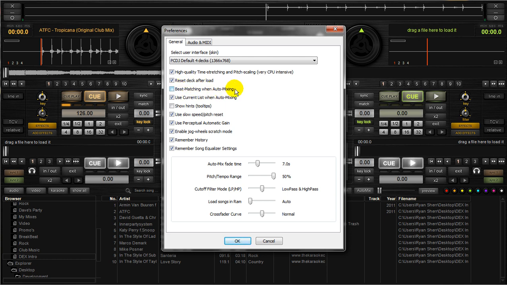Beat matching when auto mixing, that is definitely user preference. Usually if I'm setting up an autoplay list to autoplay from, I'm looking for just radio style smooth transitions from song to song. I'm not looking for it to try to beat mix or take the place of what I do, more or less.